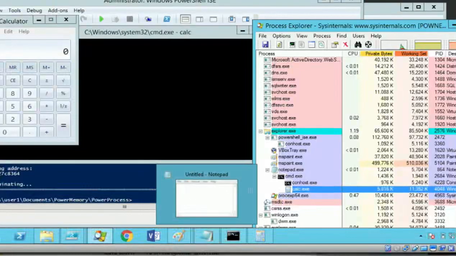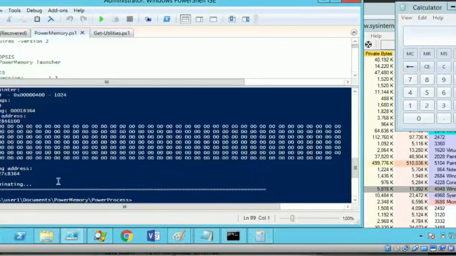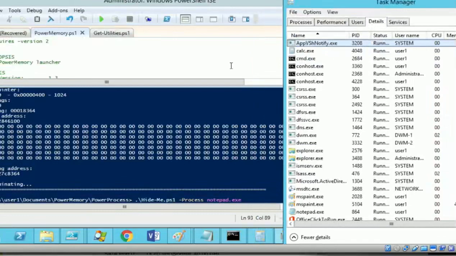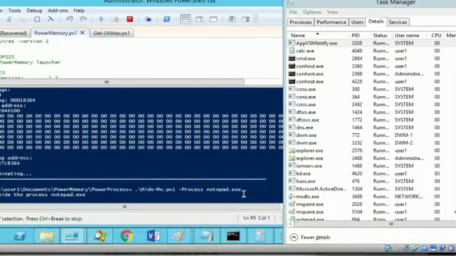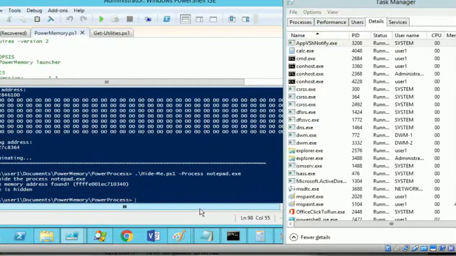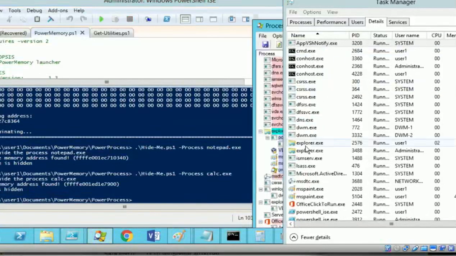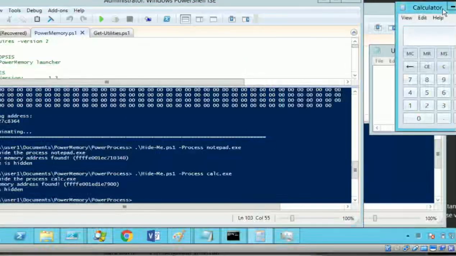Remember, I just injected a calculator in Notepad. So I want to hide this process. So I will say hide notepad.exe. So Notepad is over there. It does not work. Yes, I just hid Notepad, not calc. Sorry. So I will hide calc also. Okay, so it's not there any more, but if you look, calc is over there. Notepad is over there.